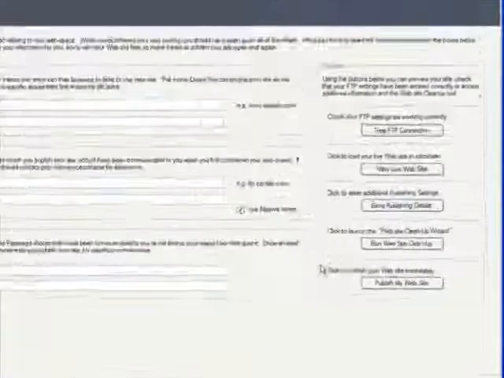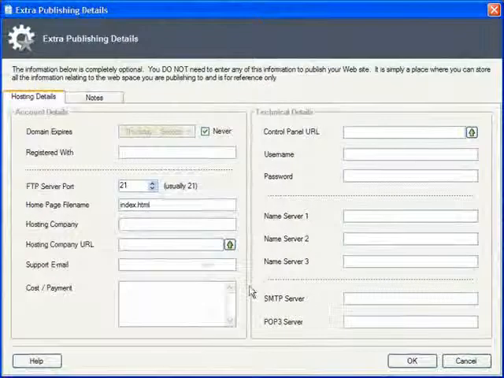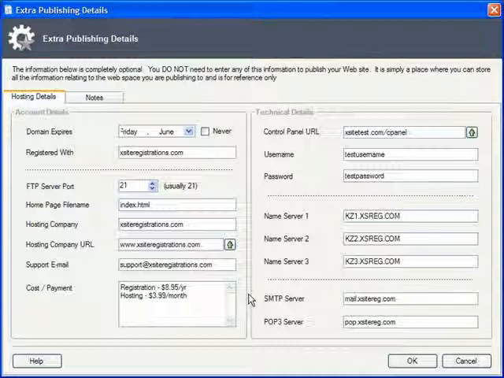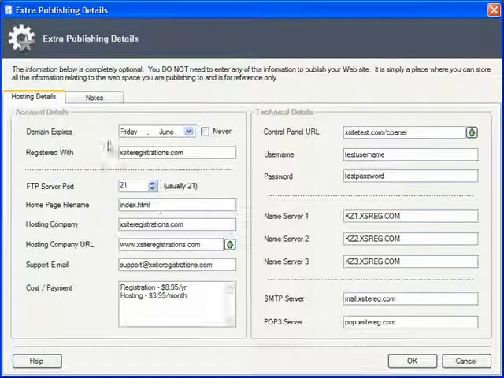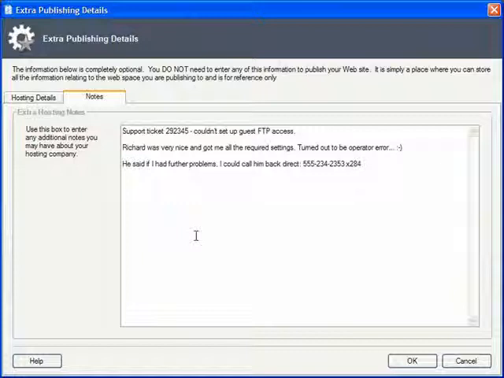The really cool thing about the Publishing Details tab is that it can also act as a record of all your pertinent hosting information. If you click the Extra Publishing Details button, it can fill in all the details, so that you never have to go hunting for this info again. You also have a free-form notes field to enter any other kind of data about your web hosting provider, such as open support messages or contact telephone details.